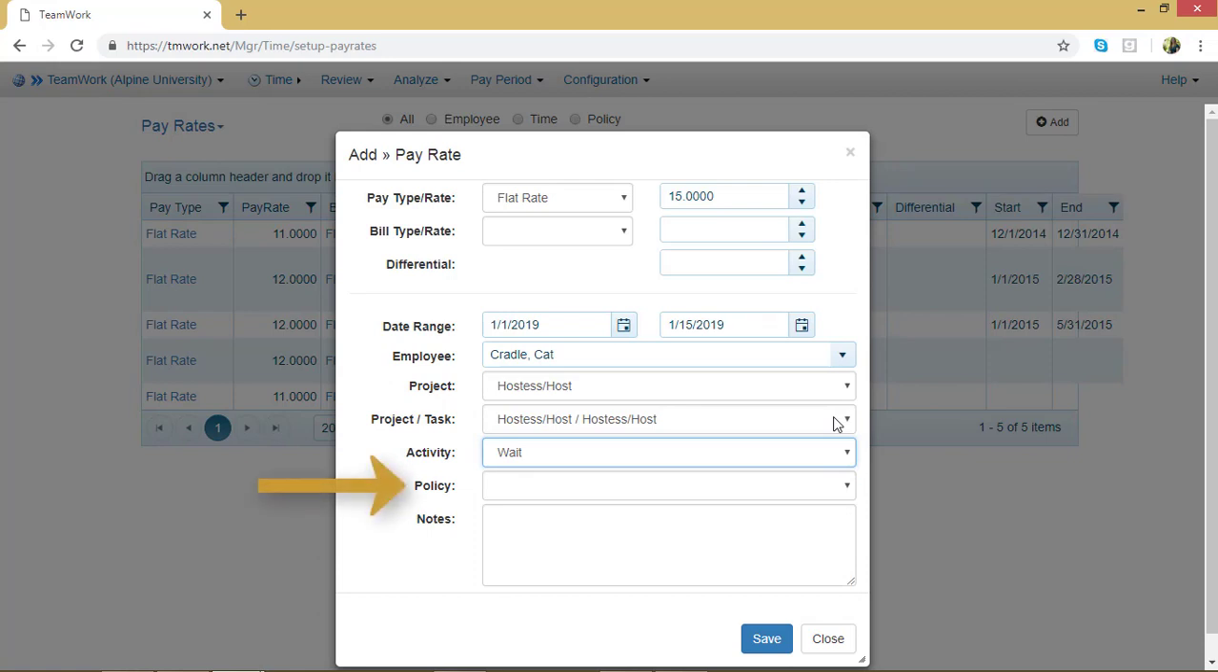Then if you use policies, click the arrow next to policy and select a policy. I'm going to go ahead and leave that blank. Add any notes if you need to. If you changed your mind and you don't want to add this pay rate, click close. I do, so I'm going to choose save.